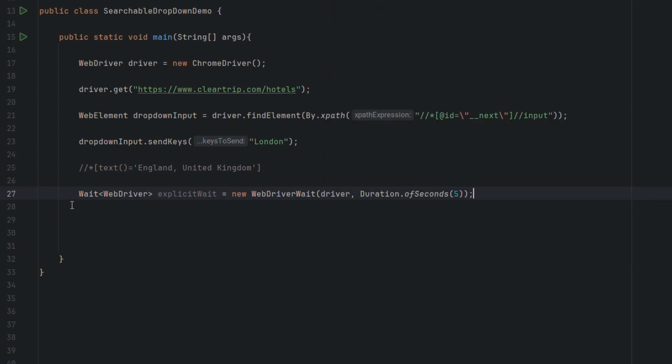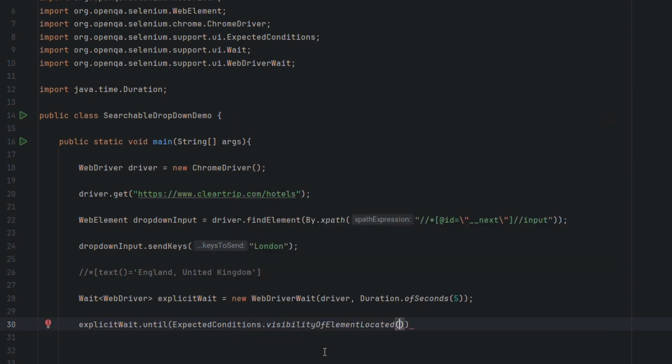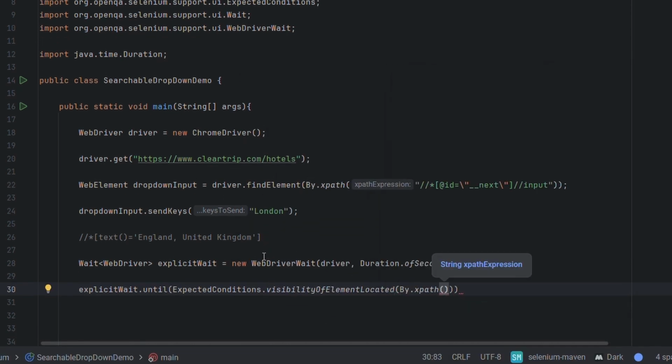If you haven't seen already the video on waiting strategies in Selenium, do have a look at it to see how to use them. I have linked that in the i-card. So explicitWait.until, and in this case, the expected condition would be visibilityOfElementLocated, and let's locate it using XPath. So this is the XPath that we copied, and let's paste that XPath here.